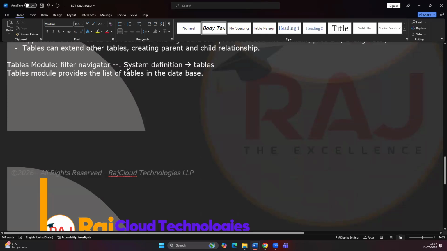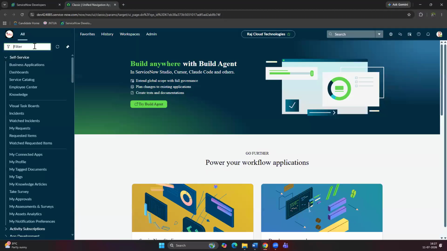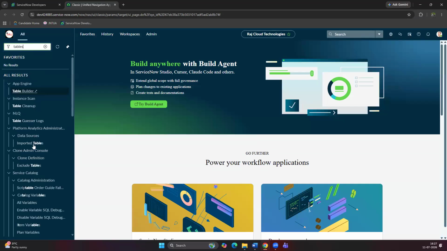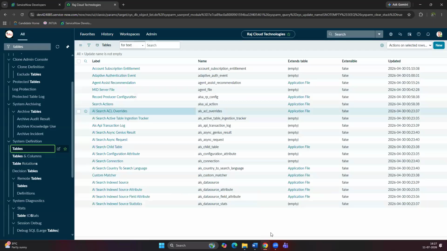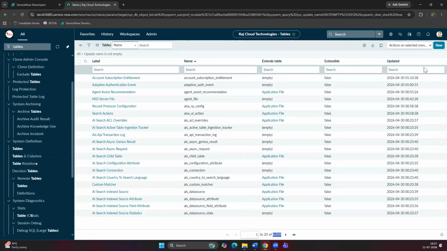How to go to this tables module? Simple, go to the filter navigator and just type tables. You can see the Tables module under System Definition. If you open it, you can see the list of tables available in the ServiceNow base instance. There are 6050 tables already available in the base instance. So that is the tables module.